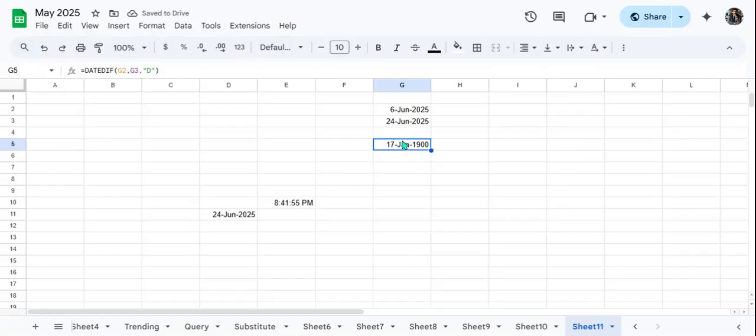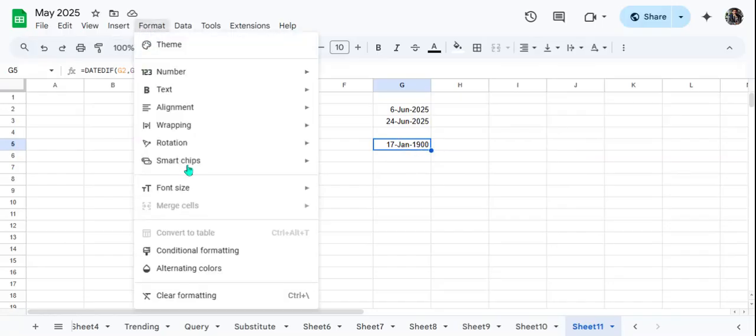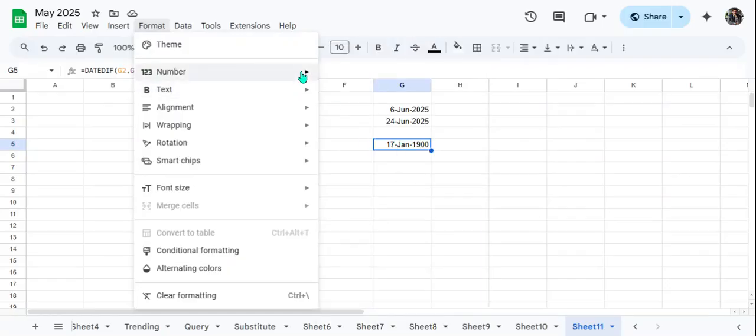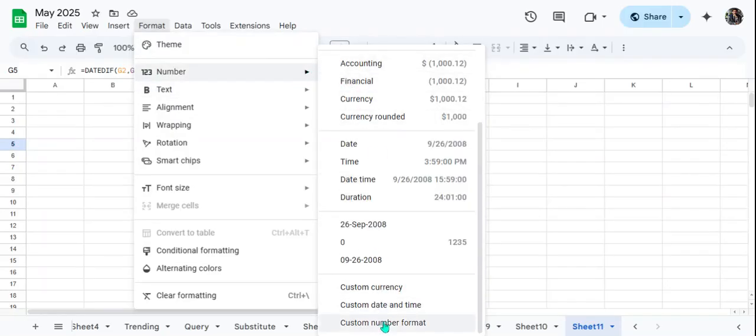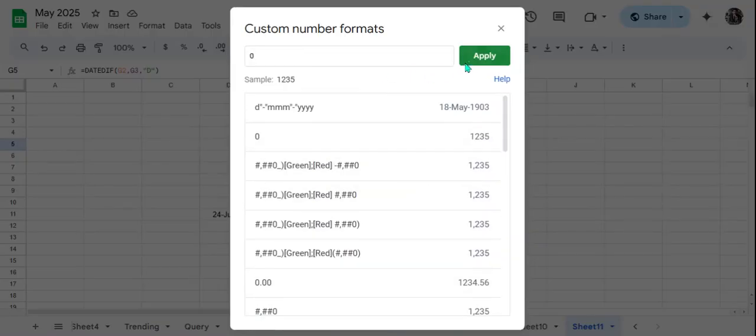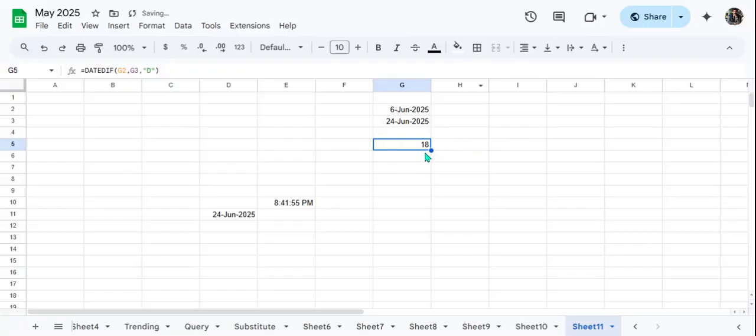but we need a number. So we need to change the format. So keep in mind, don't worry about it. Simply go to Custom number format, 0, and apply, and the exact difference is 18. You can calculate it. Okay, so this is the date difference. Simple.